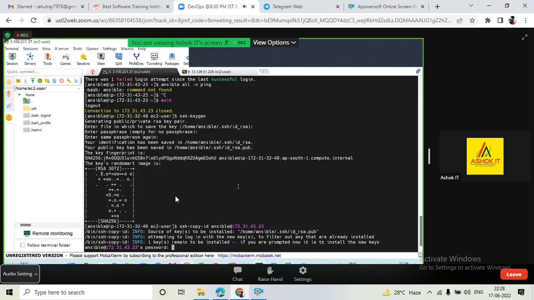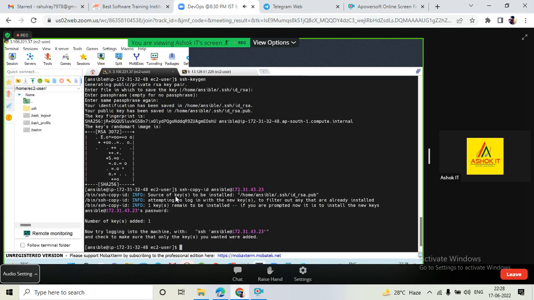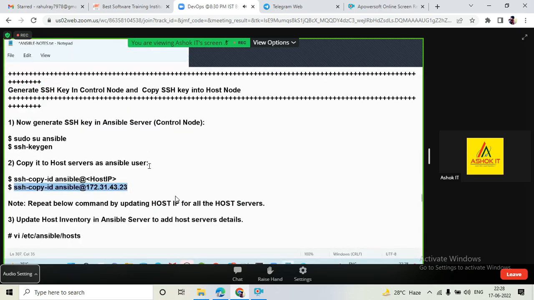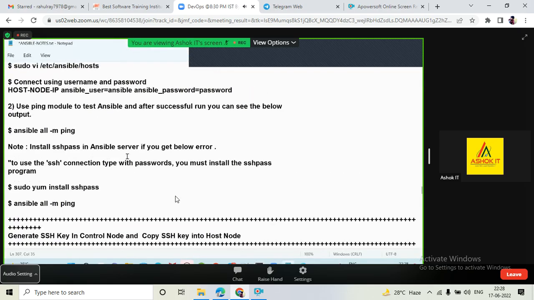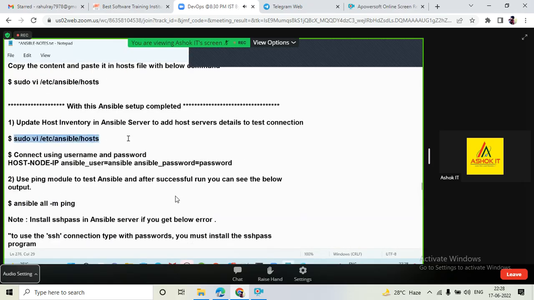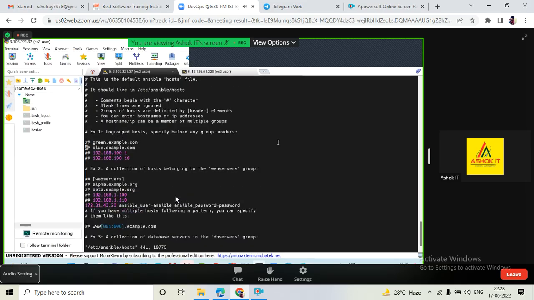Now I'm copying this. It is asking for the password. Yes, I have copied. Now, when we have copied the SSH keys, you no longer need to configure the username and password in this host file. Actually, configuring the username and password is also not recommended because the password is exposed here. This is not the recommended approach. Just for understanding purposes, we are discussing this configuration with username and password, but that is not recommended. The recommended approach is generating SSH keys.